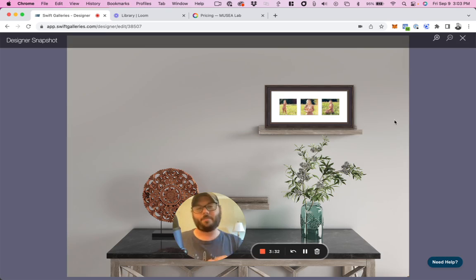It's really, really simple. Essentially what you're doing is just dropping the frame on the wall and then importing the full PSD, or obviously you're going to save it as either a PNG or a JPEG, but you're dropping that whole thing in as the image and just bringing that right into the frame inside Swift Galleries.